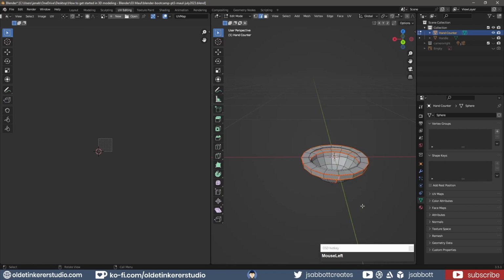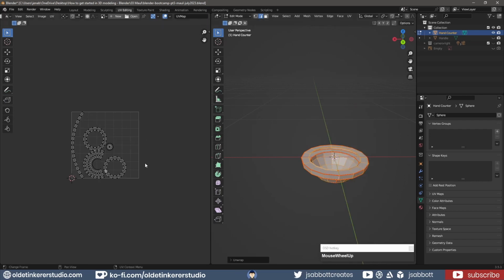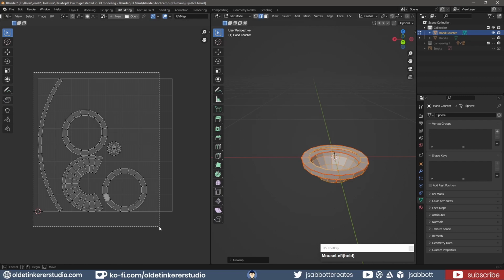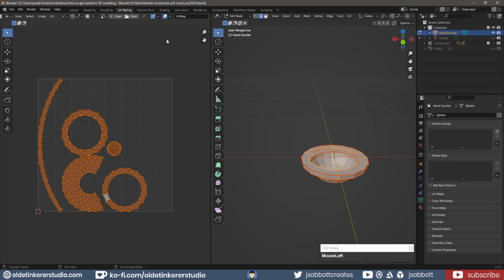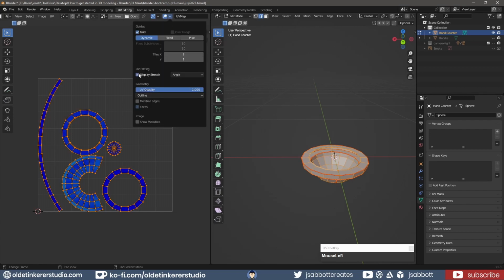Use the A key to select the entire hand counter. Use the U key to access the Unwrap menu and choose Unwrap. Hold down the left mouse button and drag to select the UV islands. Under the Overlays menu, activate Display Stretch.